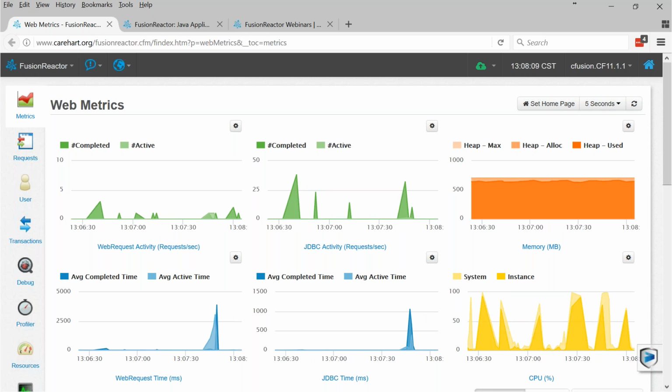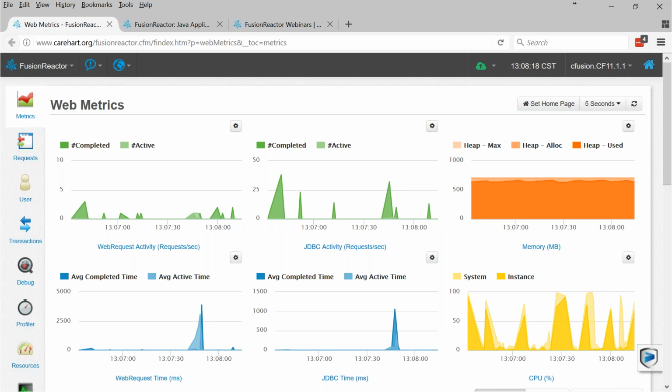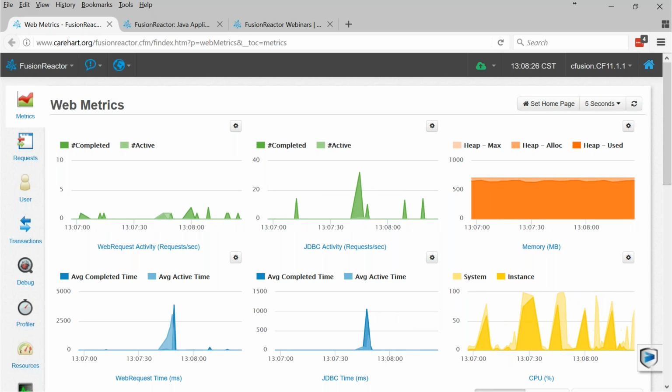that basically these two top left graphs focus on requests that are running or have run, and the two middle graphs focus on queries, JDBC activity. So queries, updates, deletes, doesn't matter, stored procedures, ORM, whatever JDBC-oriented calls. By default, FusionReactor watches all of them. You don't have to do anything to make it happen. It watches all your data sources, all your JDBC URLs, whatever you use, FusionReactor watches it.